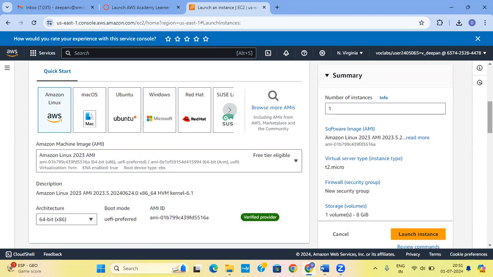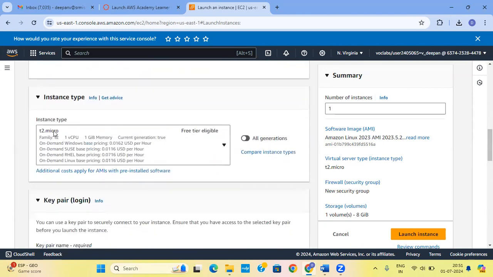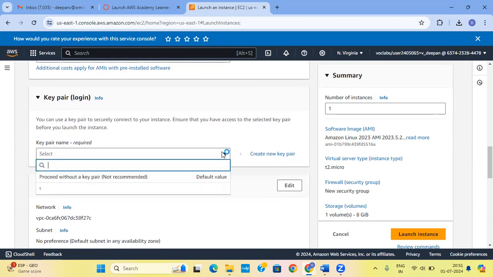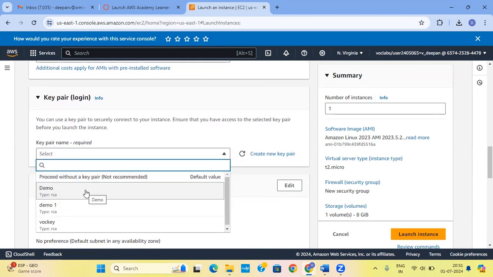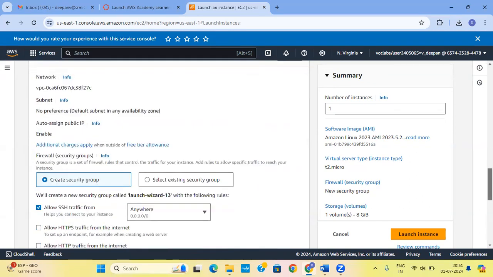Let us keep everything as default, and the instance type is t2.micro, and you have to keep it as default. As we don't require any key pair for this particular experiment, we're not going to create any new key pair for this instance. We are going to keep that also as default.